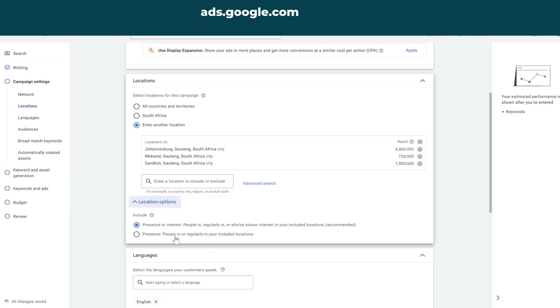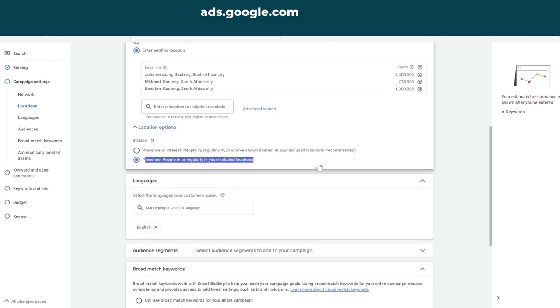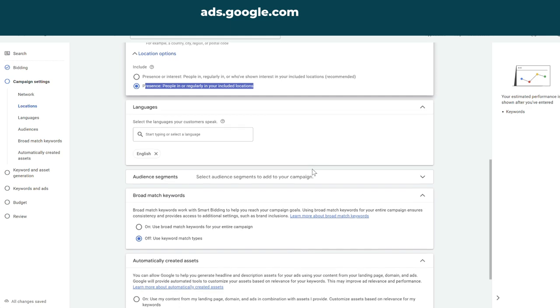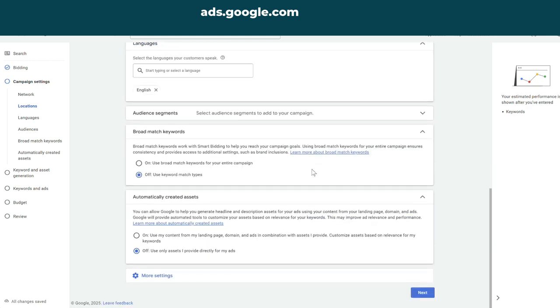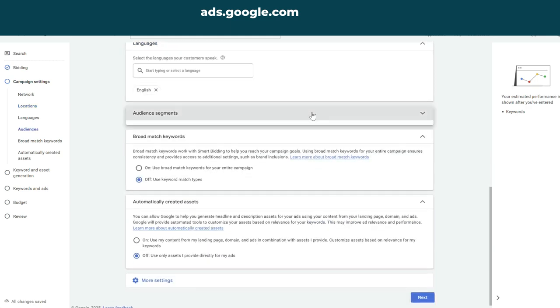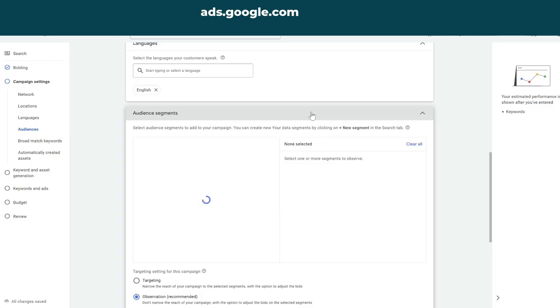And then you also have these two options. You want people that have interest in that location that you've selected, or you want people that are physically in that location. So I'll select the second option because I want people that have a presence in that location, not people that have searched for it or people that have been looking at that location.